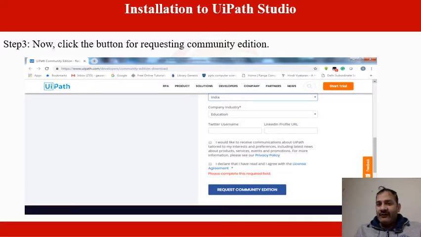You are seeing this particular image where a form is displayed, and this is a web browser. This is your browser where that particular URL has been opened, and after filling all the entries that are required in this form, at the last you will find Request Community Edition. In step 3, you will click the button for requesting Community Edition.